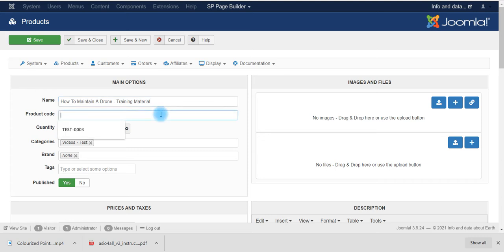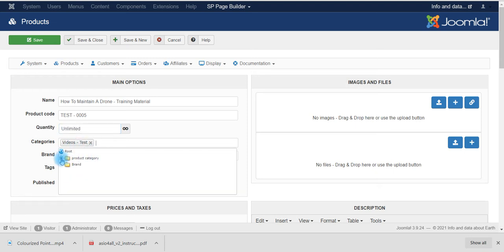And I'm going to give this product code of test 0005. Remember that you cannot have the same product codes for different products. These product codes have to be unique. And the next field here is where you specify if there is certain quantity in stock. Here, this product is a digital product, so it's unlimited in stock, and it should be under this category, video test.